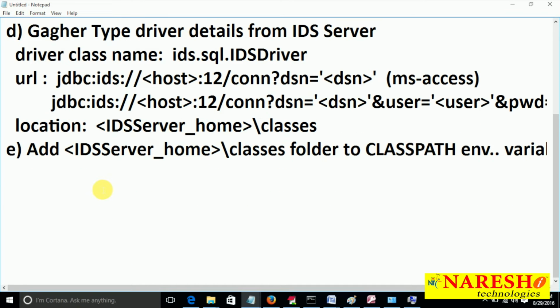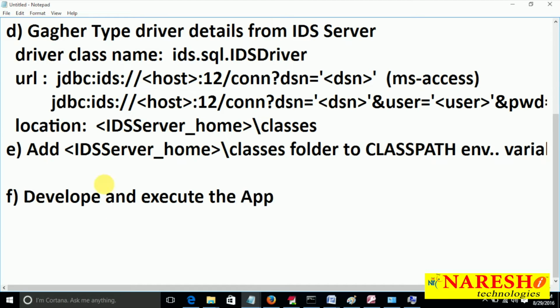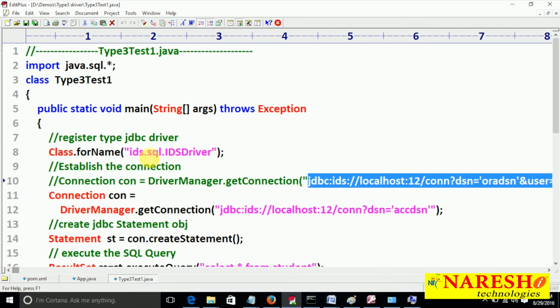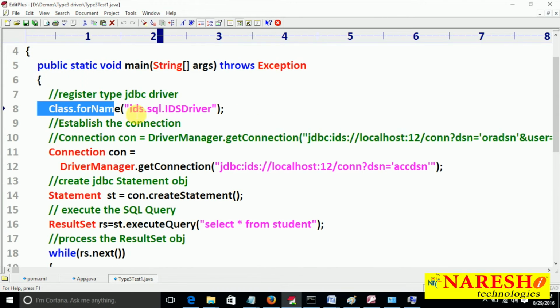So next, let's see the next process that we need to do. Develop and execute the application. Develop and what? Execute the application. Let's observe how to develop the application. So regular package import statement, class name, main method. We need to register that driver. What is that driver? Type 3 JDBC driver.